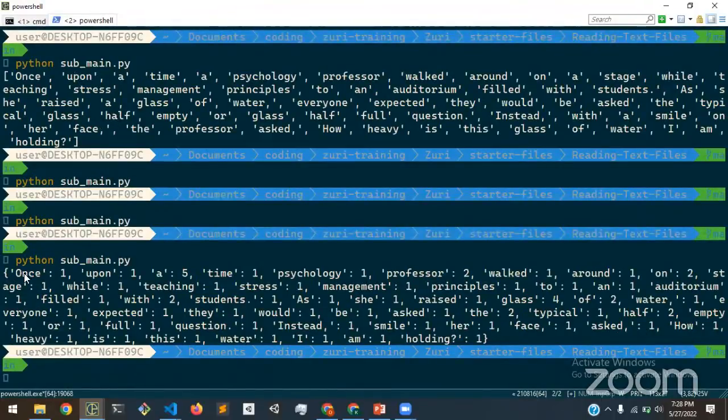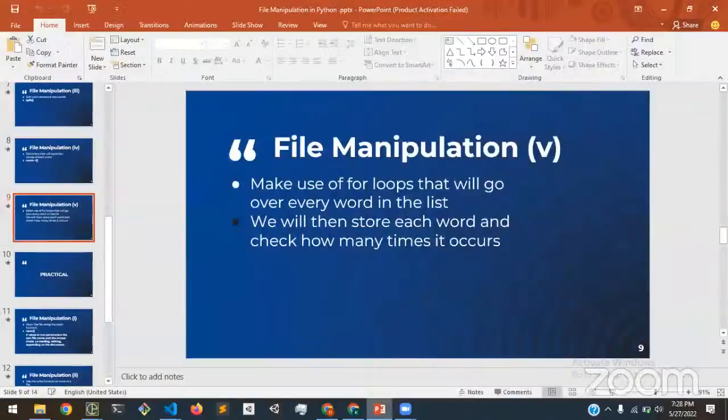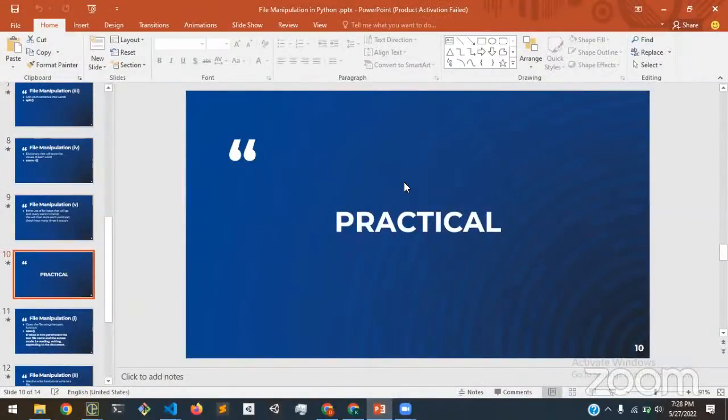Good. So we can see that once occurs once in this text, and we can see that upon also occurs once. We can see A occurs 5 times, time occurs once, psychology equals once. So yes, basically what we have done right now is some sort of simple file manipulation that reads a file, checks how many words are there in the file, and stores that inside the dictionary.